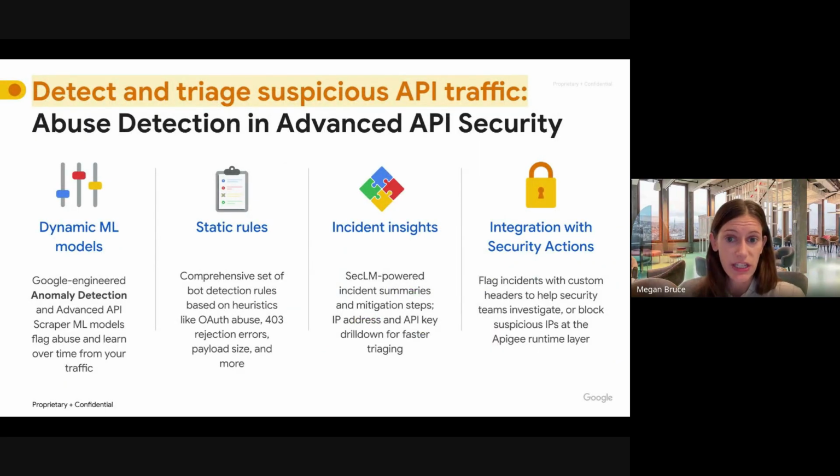Okay, so let's talk about abuse detection in advanced API security and where we are today and where we're going with this. We've actually been making a ton of improvements to this. Another thing we're really excited about. So abuse detection in advanced API security, if you're not familiar with this, I mentioned this earlier, but we use a combination of dynamic machine learning models and static heuristics-based rules. So essentially what this means is we have a comprehensive set of bot detection rules. That's all in our documentation if you want to check that out. So I didn't list all of them here, but we have rules like OAuth abuser, 403 rejection errors, looks for payload size changes, that kind of thing.